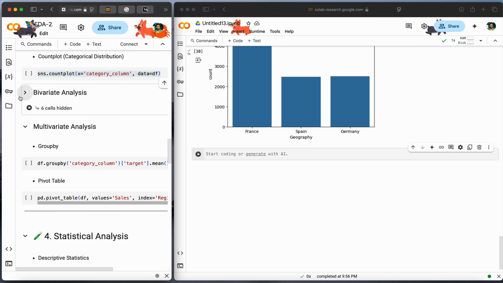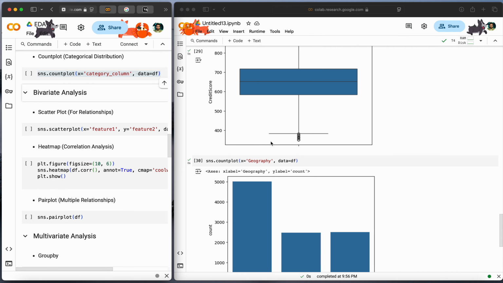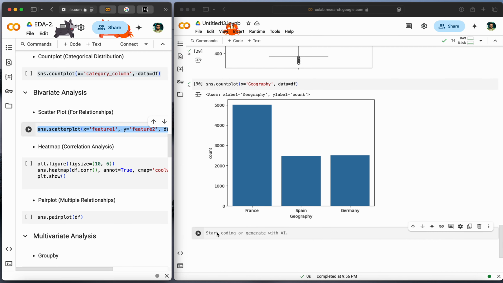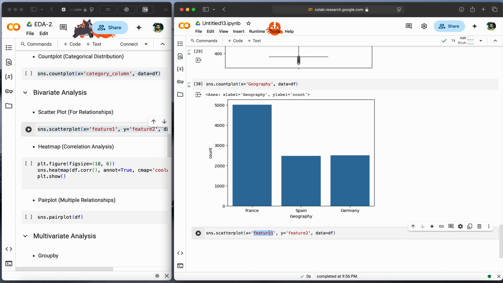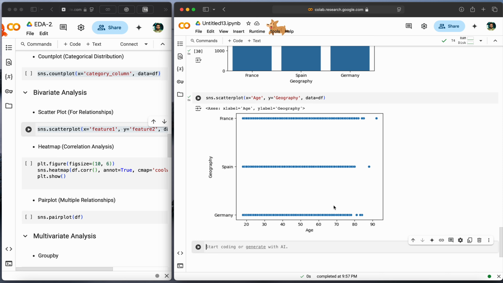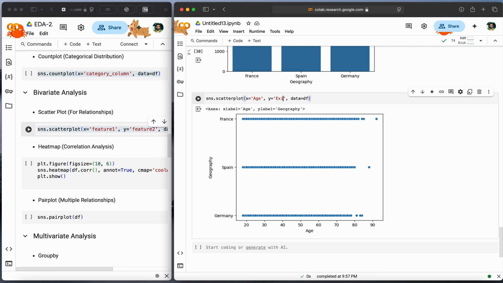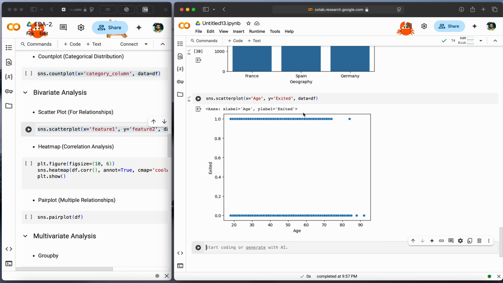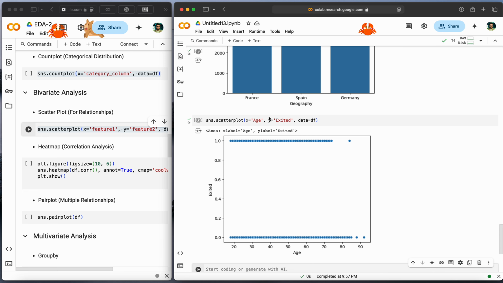Then if you want to do bivariate analysis, like comparing two features at a time, over here we just compared one feature. So the features are nothing but a column. I'll compare age versus geography. Okay, this didn't come out good. We'll change to exited. Okay, this is not a good one, but yeah.